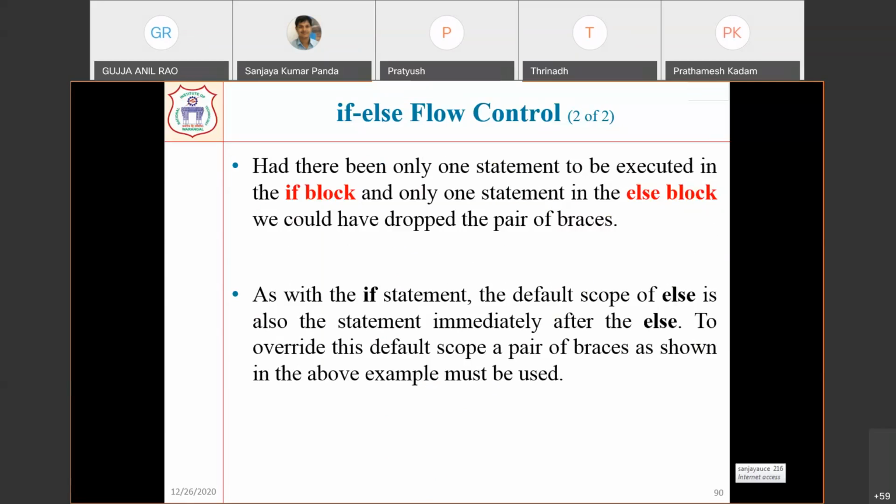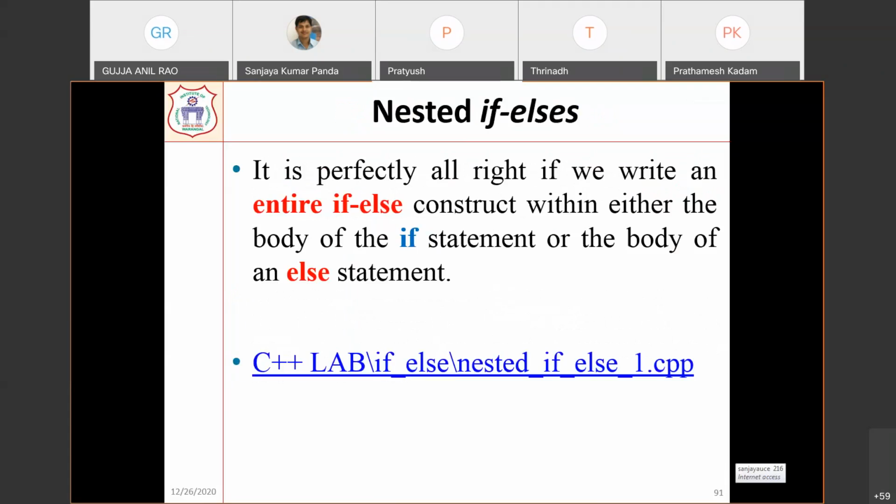As with the if statement, the default scope of else is also the statement immediately after the else. To override this default scope, a pair of braces as shown in the above example must be used, right? So in the multiple instruction case, you put the curly bracket. If you are executing one instruction, then there is no need for the curly bracket. So it is perfectly all right if you write the entire if else construct within either the body of the if statement or the body of the else statement.